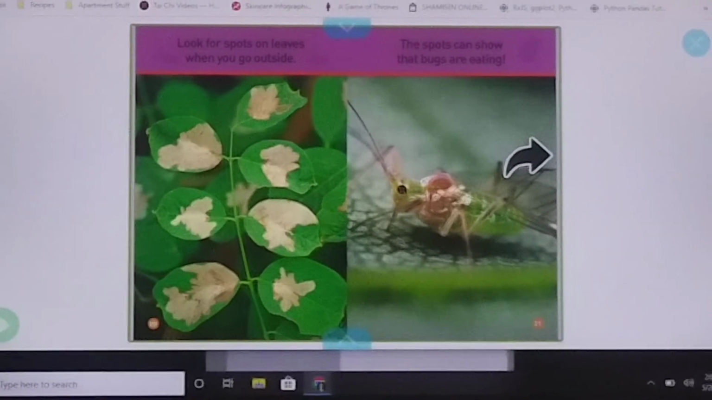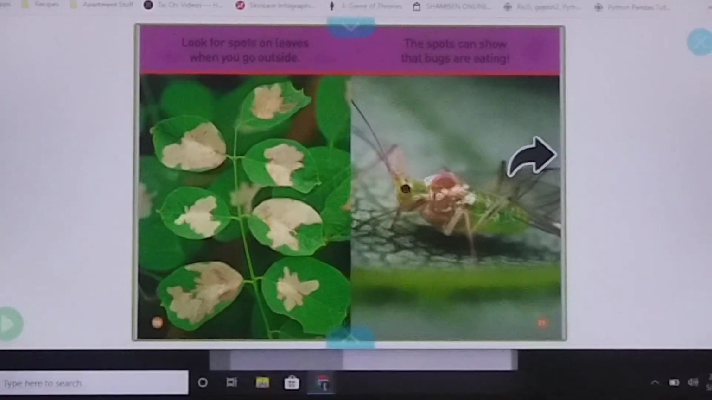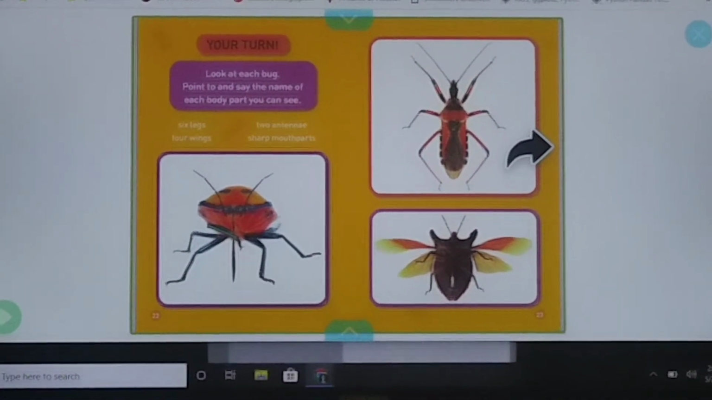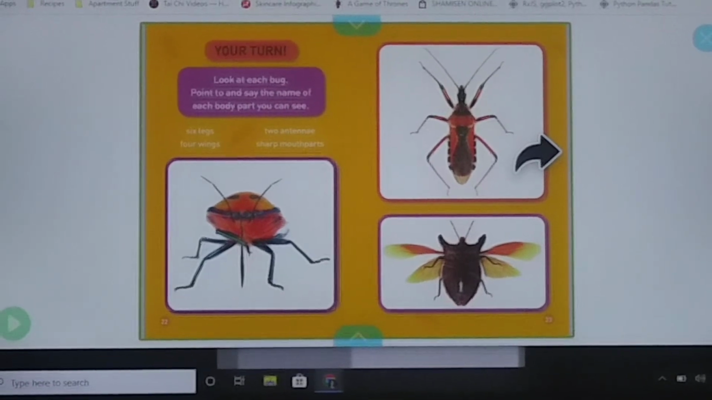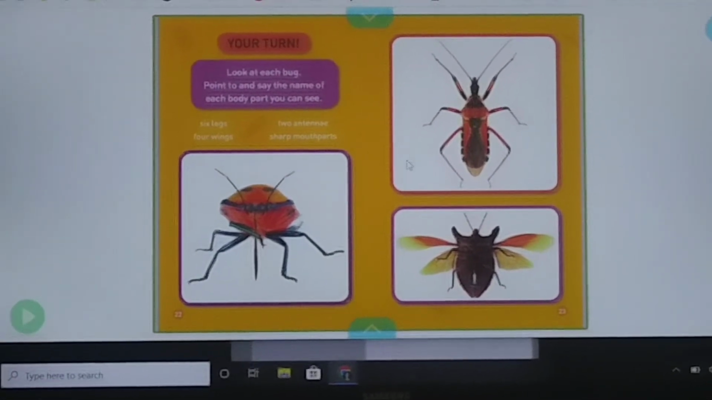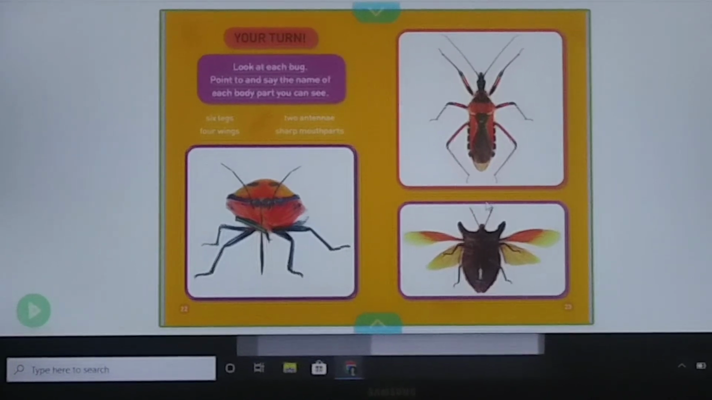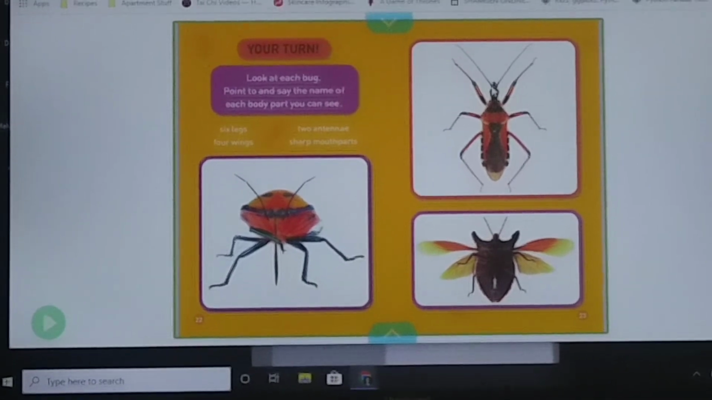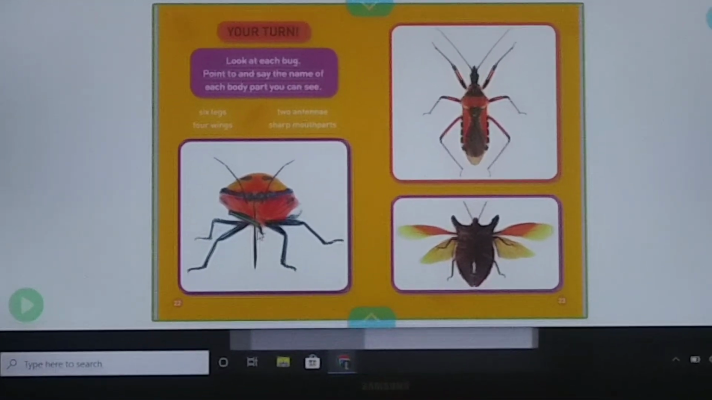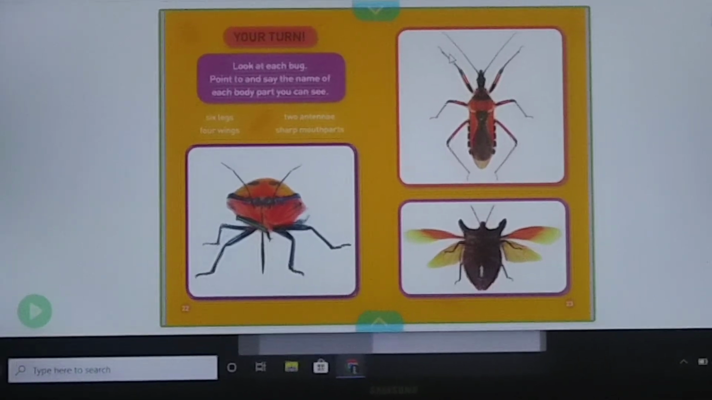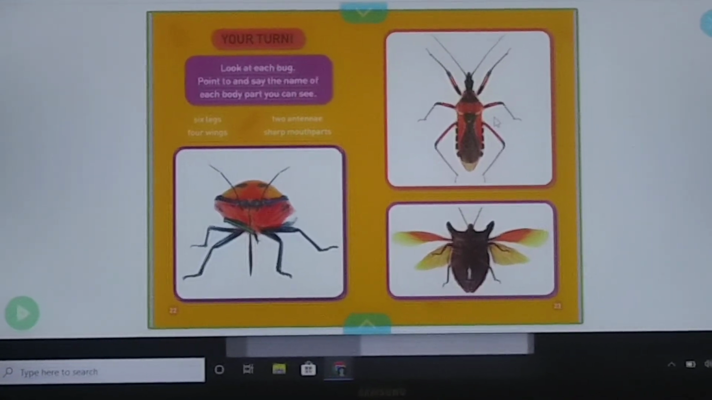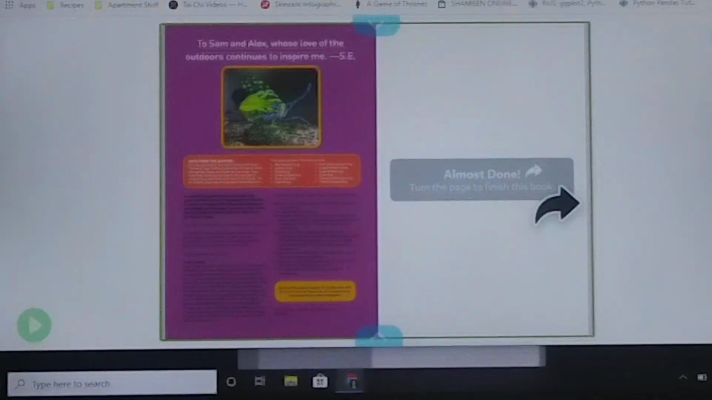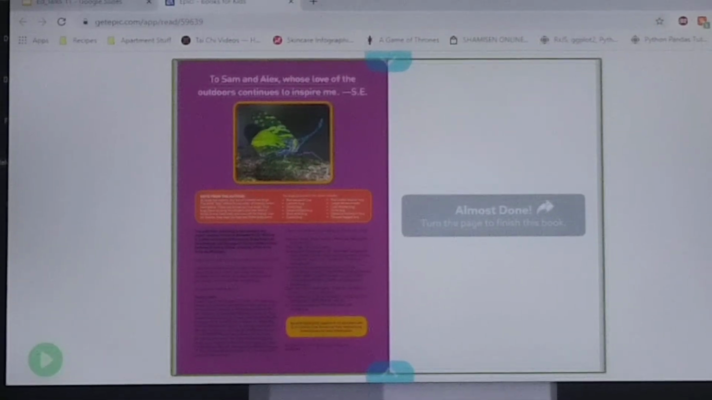Look for spots on leaves when you go outside. The spots can show the bugs are eating. I actually didn't know that. Look at each bug. Point and say the name of each body part you can see. Well, let's check it out here. Wings. Yep, 4 of them. Legs. Antenna. Long, sharp mouth parts that he seems to be cleaning here. And head, thorax, and abdomen. And that, as I say, is that.